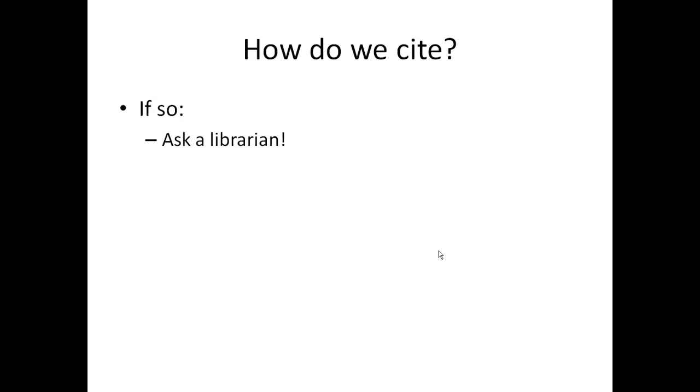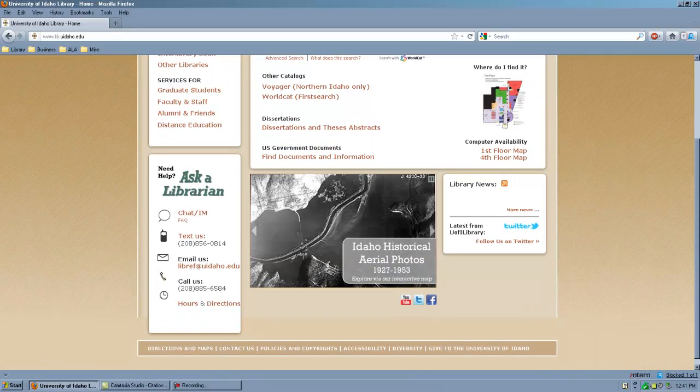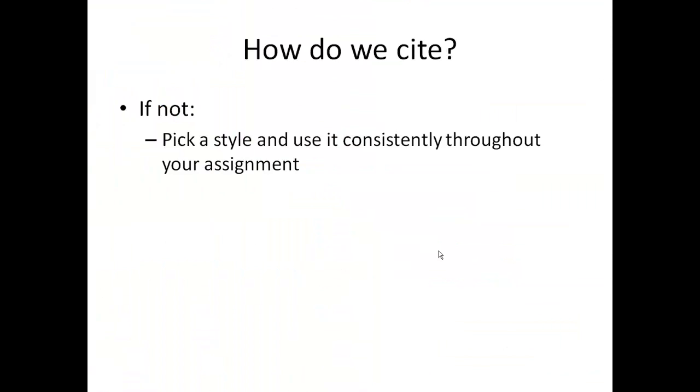Or you can always ask a librarian. You can find your options on the lower left-hand side of the library homepage. You can chat or IM with us. You can text us. You can email us. You can call us. And you can even come in and visit us. If the person you are writing for has no preference, pick one style and use it consistently.